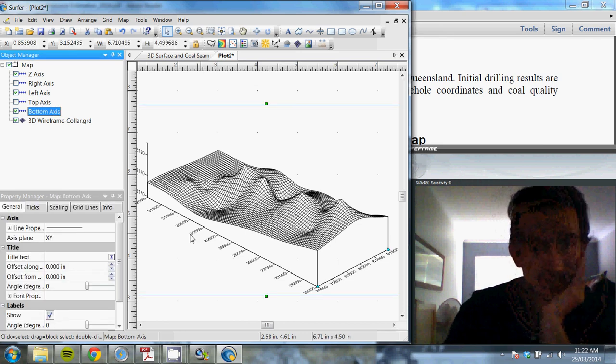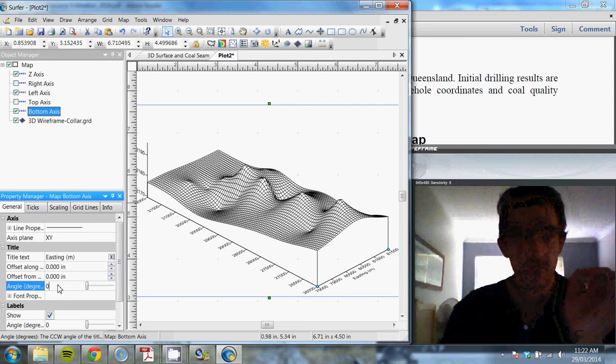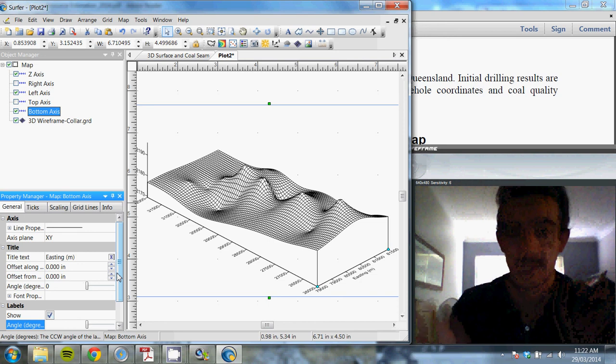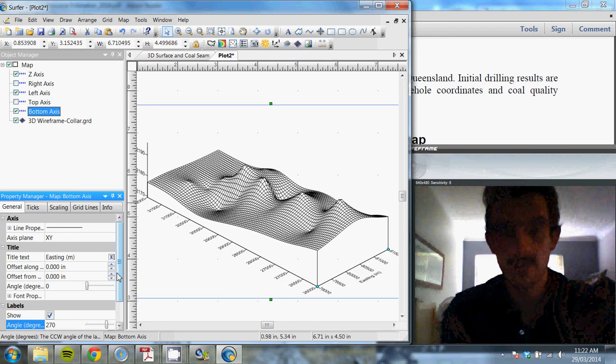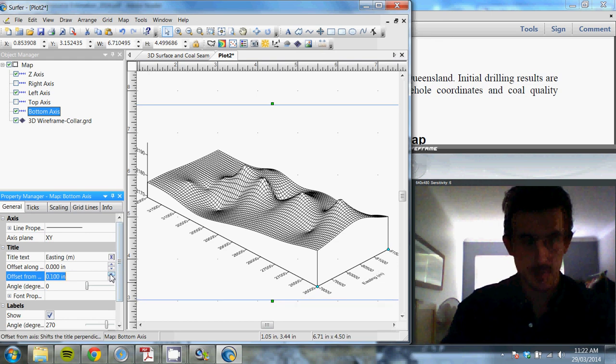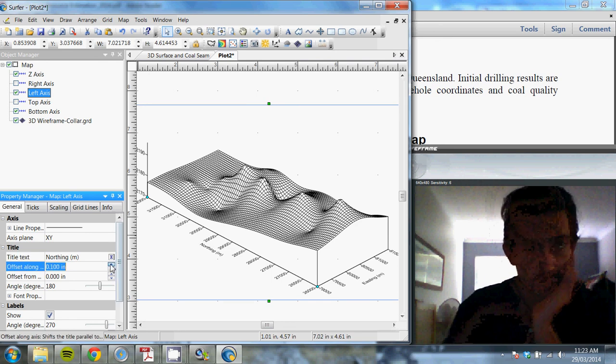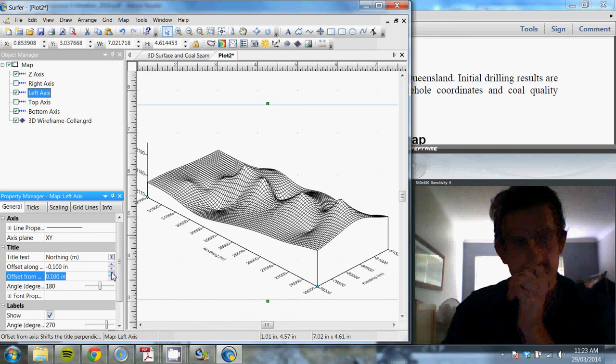Again, change the labels while we're here. So bottom is going to be our easting in meters, and we're going to offset, change the angle of those labels so the numbers are all easy to read. Offset this around a bit. Same deal with our northing in meters. Send it down a bit and offset out. Beautiful.